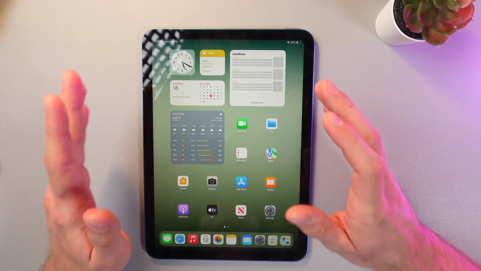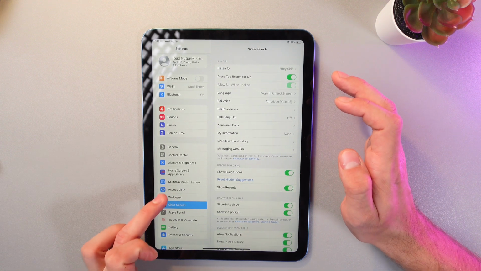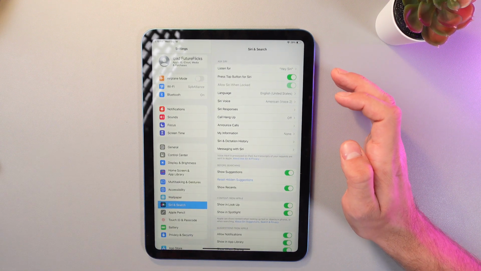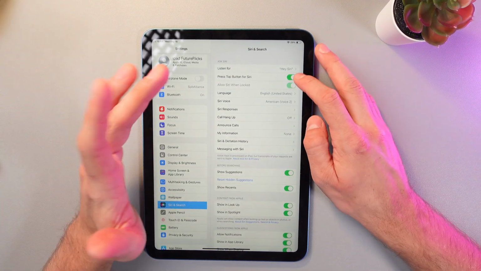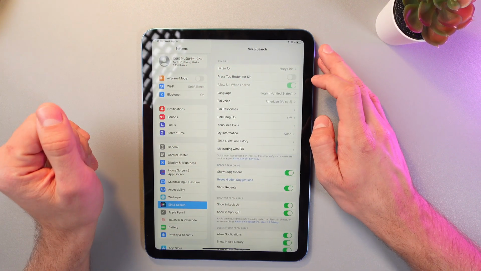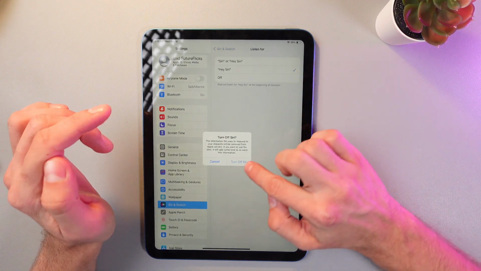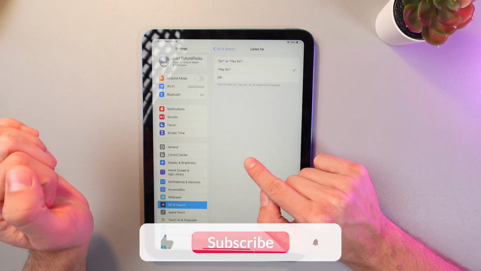To deactivate Siri, open up your settings, find Siri in the search tab, open it up. Here, find press top button for Siri, deactivate it. Go to listen for and deactivate it as well. Accept everything. Turn off Siri.